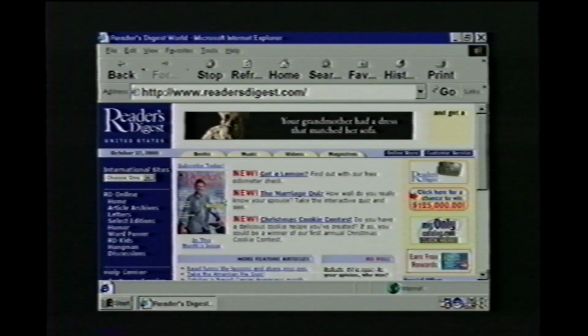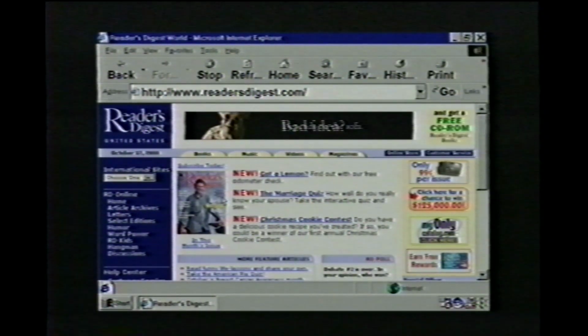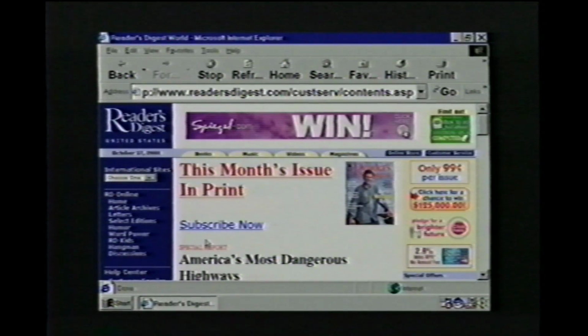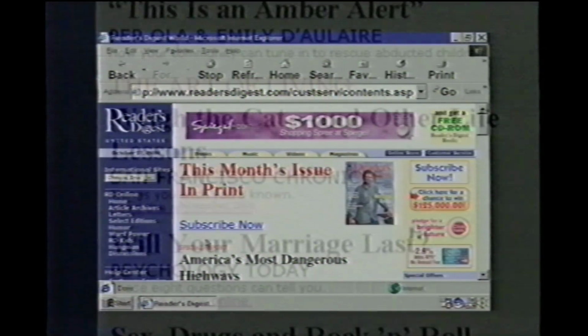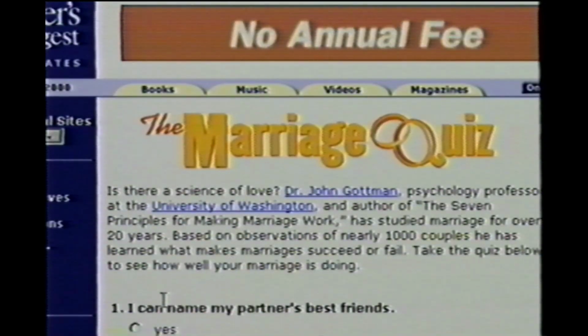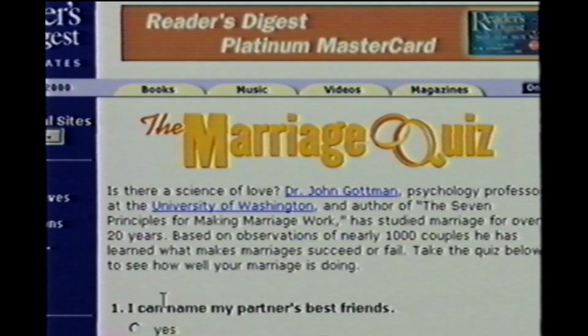Let's try moving to different links on the Reader's Digest website. Now, I'm going to move the pointer to the link on the Reader's Digest site marked in this issue and click. Now, I'm taken to the new page, the equivalent of a table of contents for this issue. I can move the pointer to one of the articles and click on Read the article online. Now I'm at a different web page with the complete Reader's Digest article in front of me.